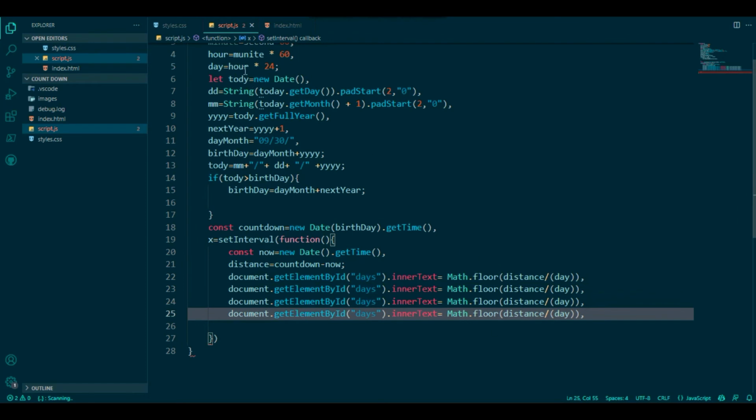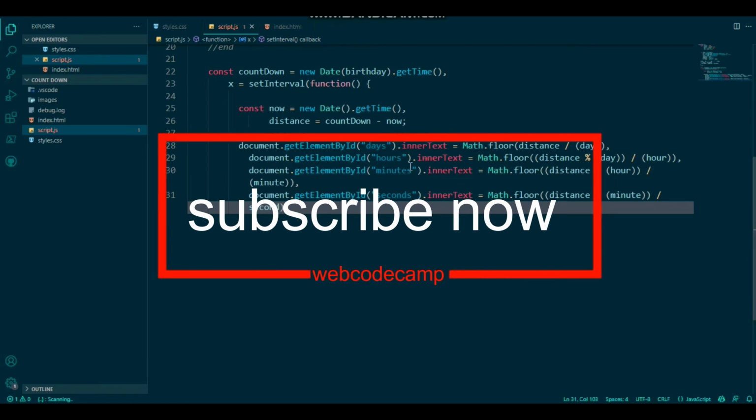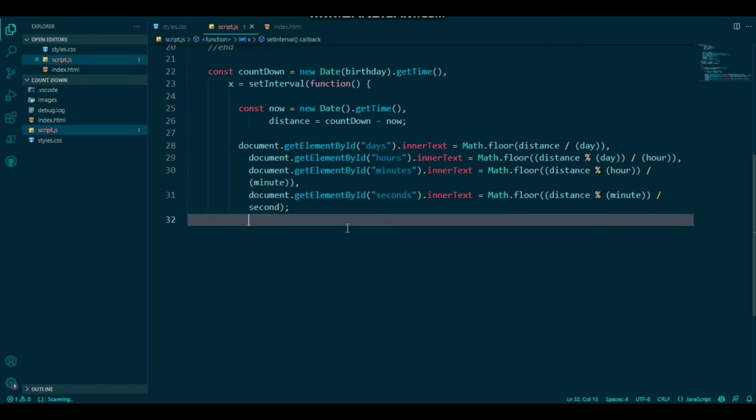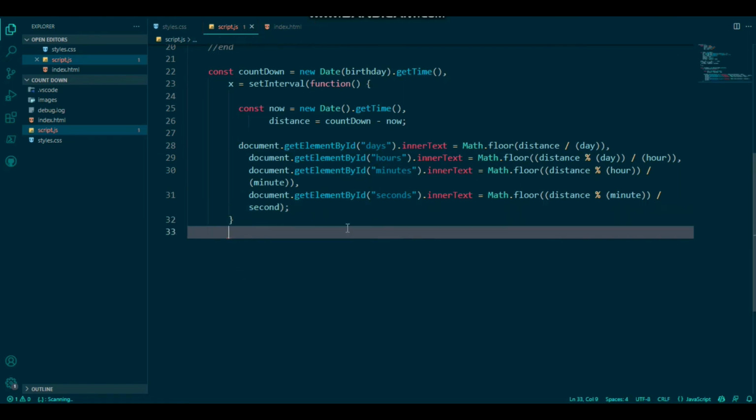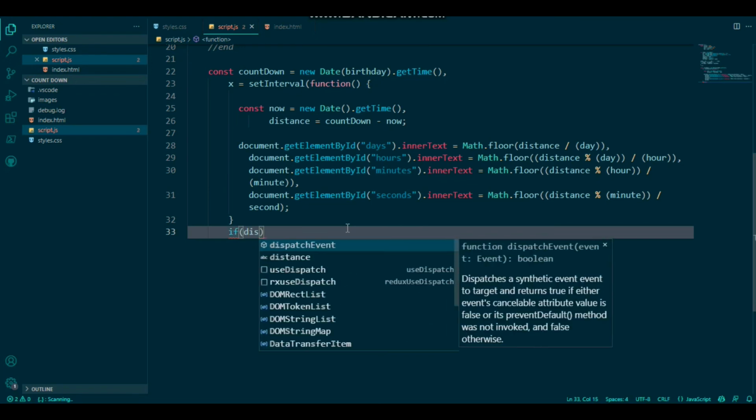Just simply use it for hour, minute and second. I will change this name to days and hour and minute and second. Okay, so this is similar. Here I use another, do something later when the date is reached.